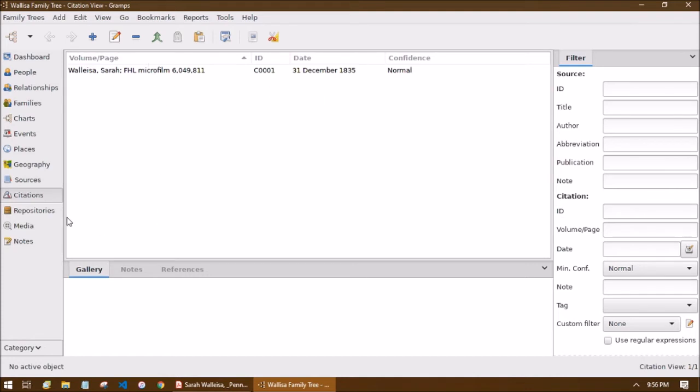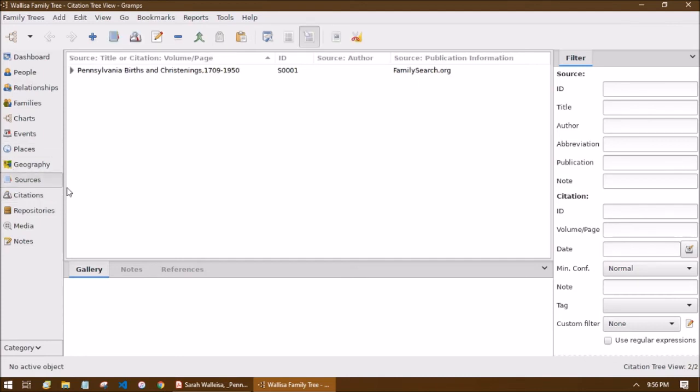And honestly, this view is not that helpful because it's kind of listing things by volume page. So if you just use page numbers, all your citations are just going to say page 1, page 5, page 10, page 30, and you really have no idea what the citation is for. So that's why I like to actually view my citations under the sources. So now that we have a citation, we can see the sources listed now. And again, I'm in the citation tree view versus just the sources view.